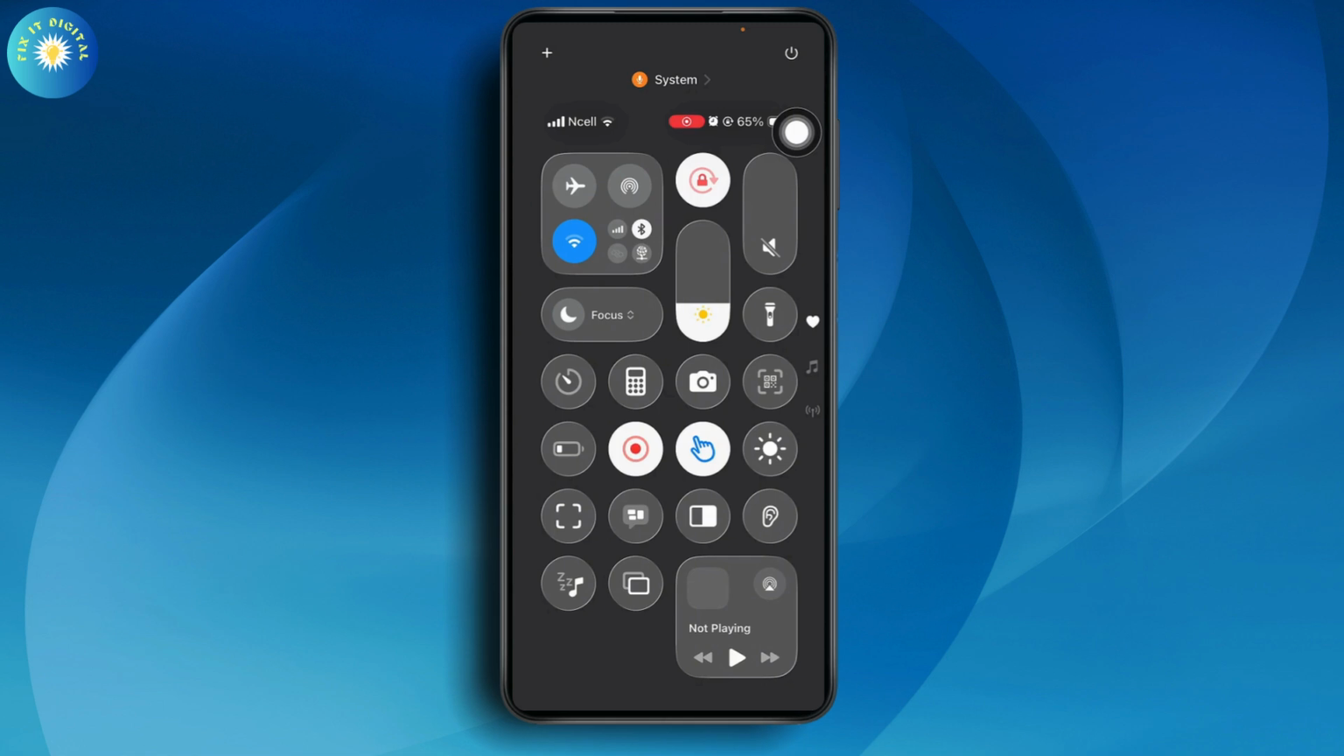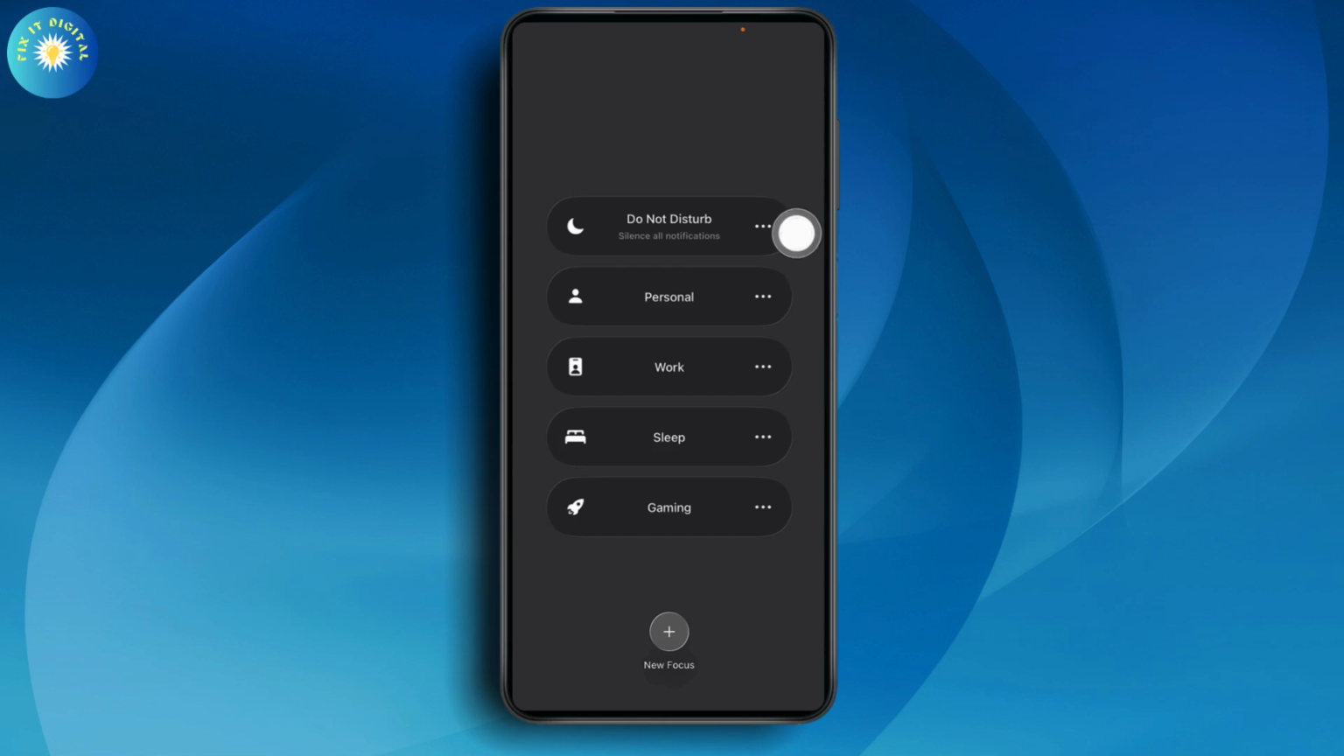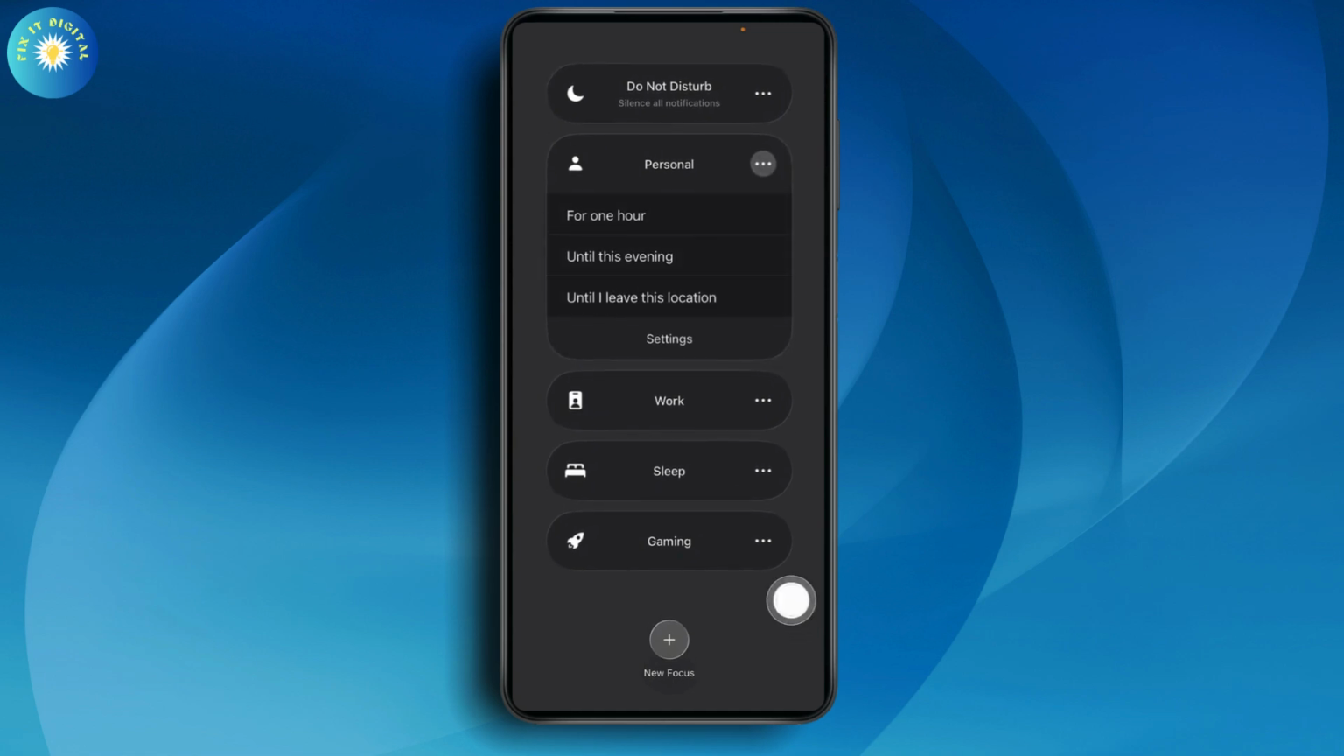Once you're in your control center, if you want to disable or configure your focus mode, you'll have a focus option right here. You'll have a moon icon. Tap on it, and then you'll get all of these options. You can turn on your do not disturb mode, or you can go with your personal section, your work, sleep, or gaming. You can go with the three dots on the right side, and you'll have an option for 1 hour, or until this evening, or until I leave this location. You can also go to your settings to adjust anything if you want to.